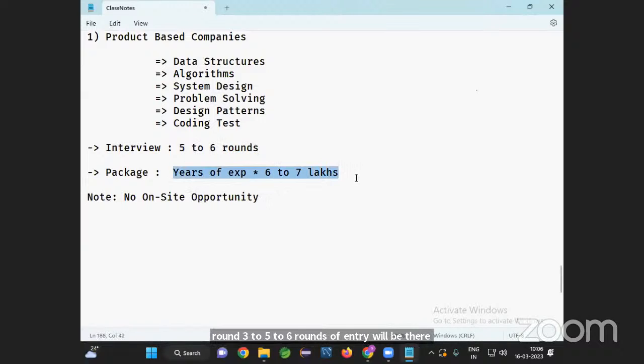If you have 1 year of experience, up to 10 lakhs package they can give, right? 2 years experience, 15 to 20 lakhs package. 3 years experience, 20 lakhs also, 25 lakhs also they can offer.